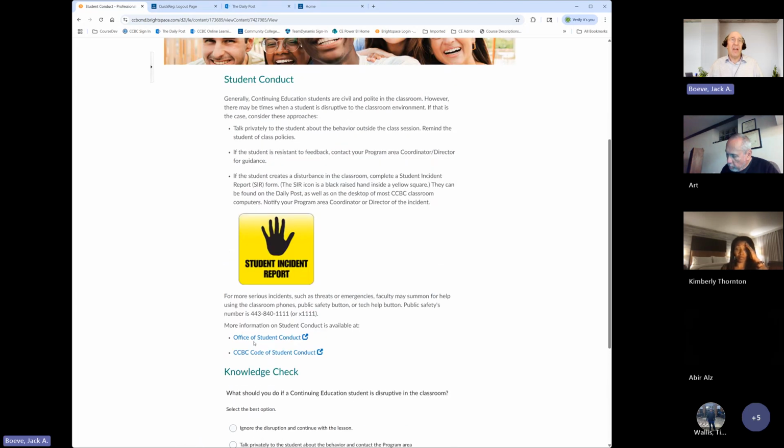There's a lot of information on these pages also about how you can use the student incident report for even just communicating to the college, I have a concern about a student and I'd like someone to reach out to them. It's not just for classroom disruptions. So there's a range of uses for that.